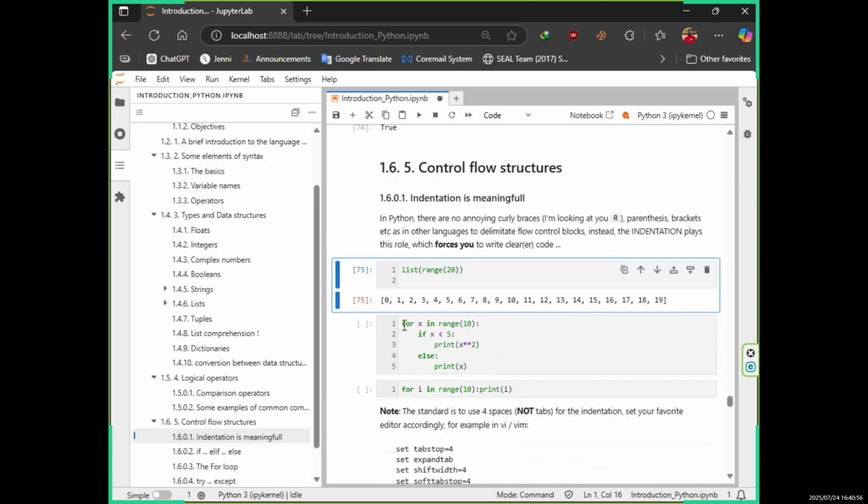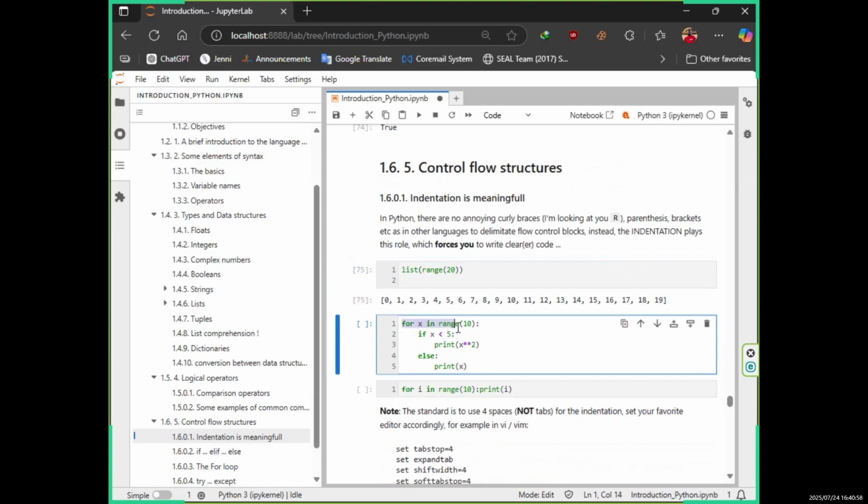And then this is a logical way that we can use for looping: for x in range 10, if x is less than 5, what should it be? Print x ** 2, where ** means power, x to the power 2. And else, print the actual value. So now it will loop through the first 10 values.